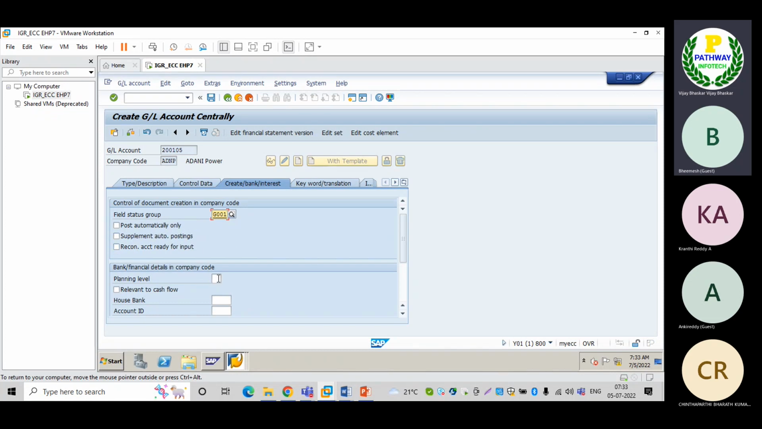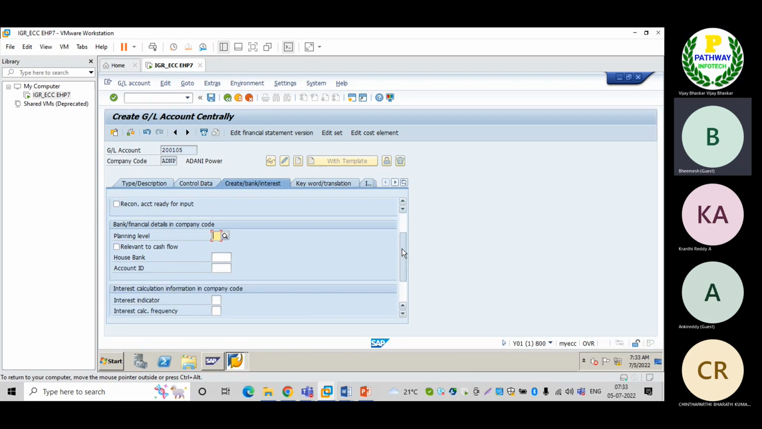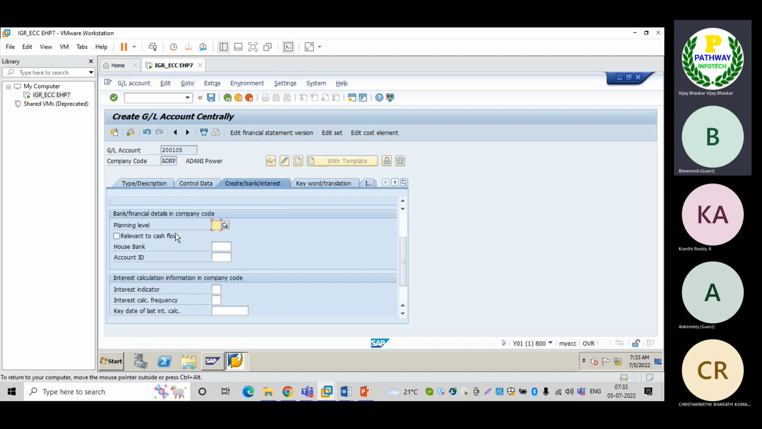Then planning level. Planning is part of treasury, a separate module which is available, so it's not required. Then house banks. If this GL account is relevant for SBI, now we are creating the GL account as a part of State Bank of India, we need to assign that bank account information: what is the bank account, what is the account ID.